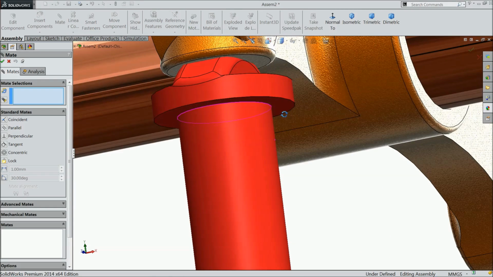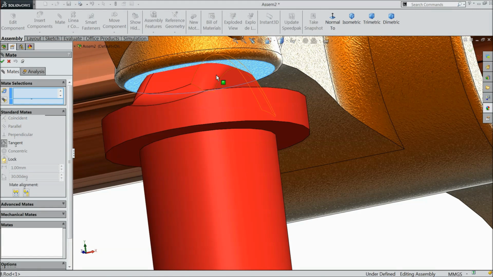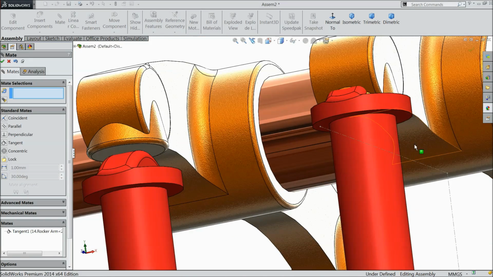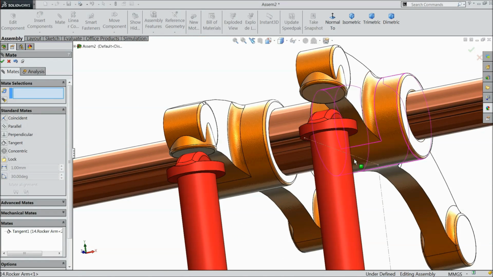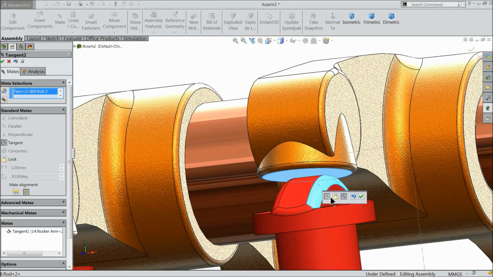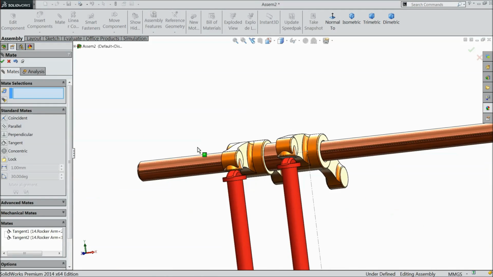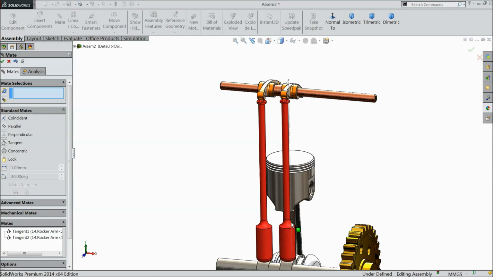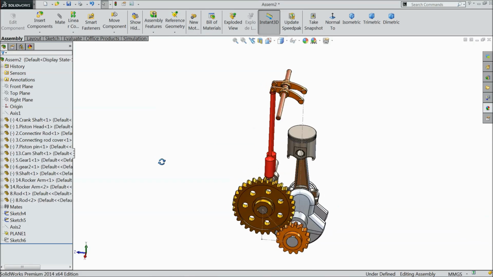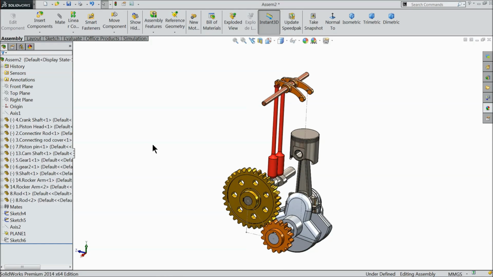Now it's time to define here. Mate, select the upper face and this face. Tangent relation. Okay. This surface and this face. Tangent relation. Okay. Now let's again rotate. See the camshaft and rocker arm relation we created. Okay, now it's time to add some other part.